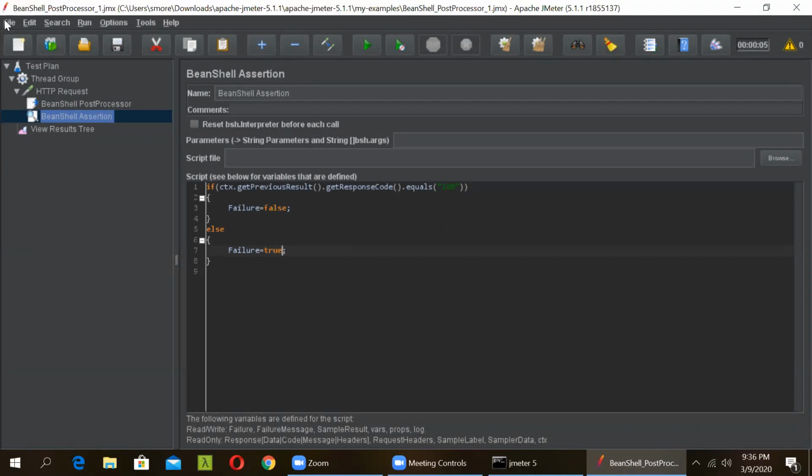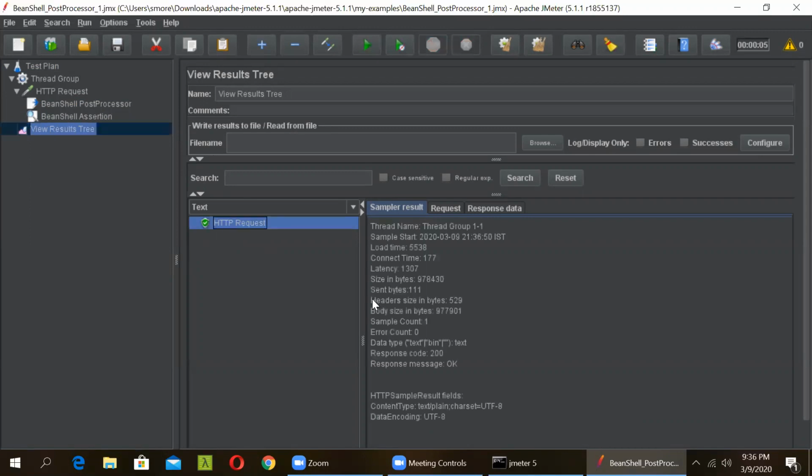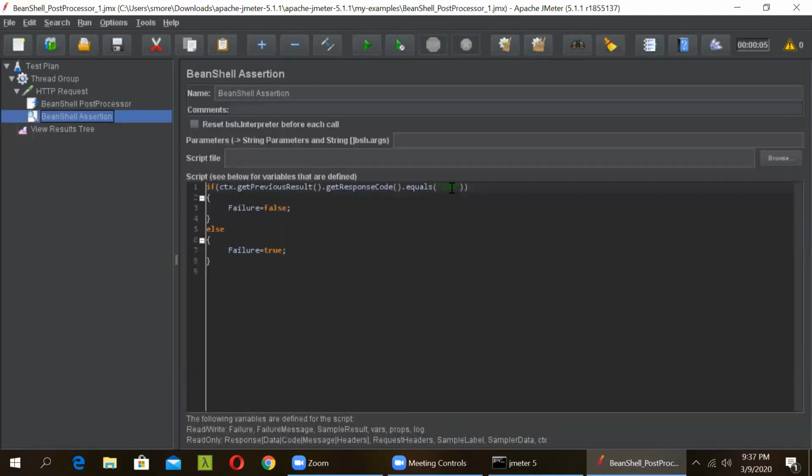Now just quickly save this program and run it once again. Let us see what we are getting. The HTTP request should pass. If you can see, the HTTP request has passed as the response code is 200 and we have given an assertion for 200 itself.